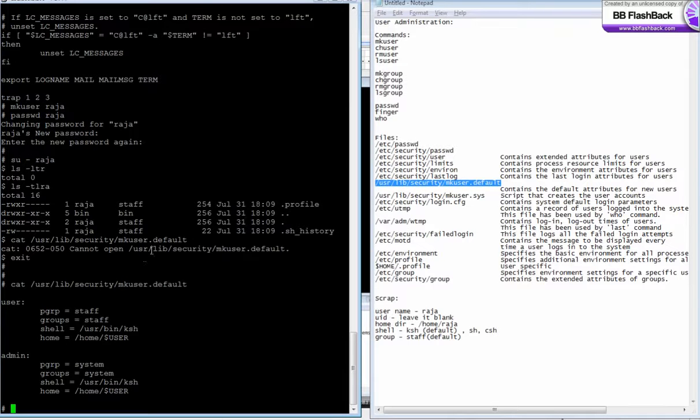That is not allowed for regular users. So I came out of the Raja shell, and right now I'm in the root shell. So you see, cat mkuser.default, it got two stanzas, one for admin user and one for user. That is the regular user. We are not going to talk about admin user. That's for a different time.